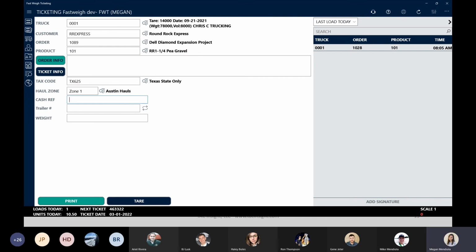Like I said, Haley's going to get into a little bit more of that in the order setup. There's some order setup you need to do to get that to pull from the ticketing app. So make sure you stick around for her section next to learn more about that.